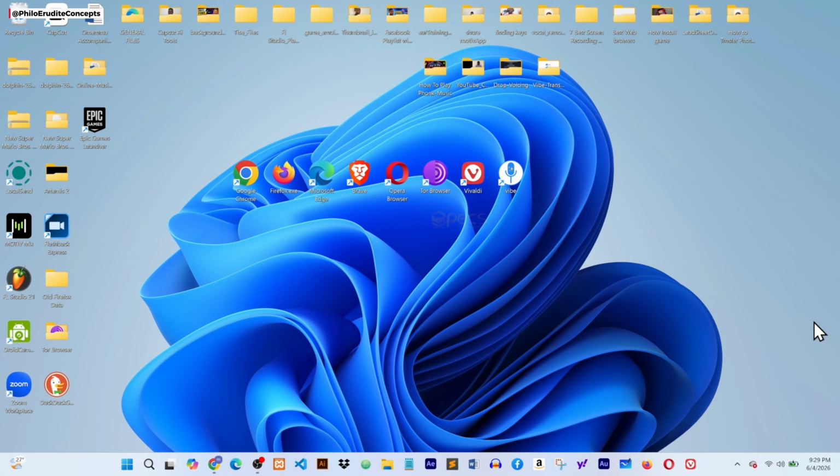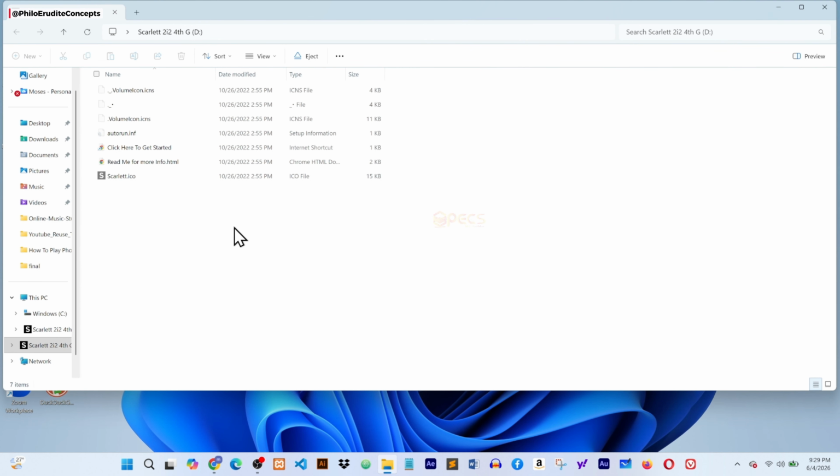Once you connect the Scarlett sound card to your PC through the USB port, make sure you are connected to the internet. Immediately, this folder will open up from File Explorer. You will see several files inside, but I will double click on Click here to get started. This will take me to the Focusrite website.